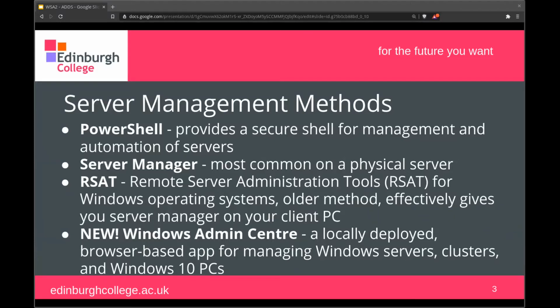PowerShell provides a secure shell, so you can SSH into a server and run commands. The Remote Server Administration Tools actually allow you to install Server Manager on a client machine and manage a server on a different machine from that client machine. And Windows Admin Center is a web browser-based configuration tool, and that's the newest way to manage a Windows server.